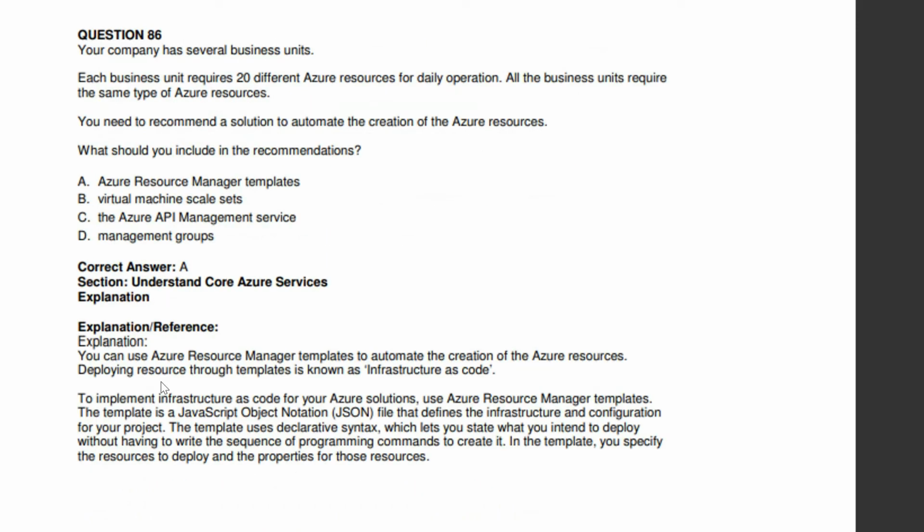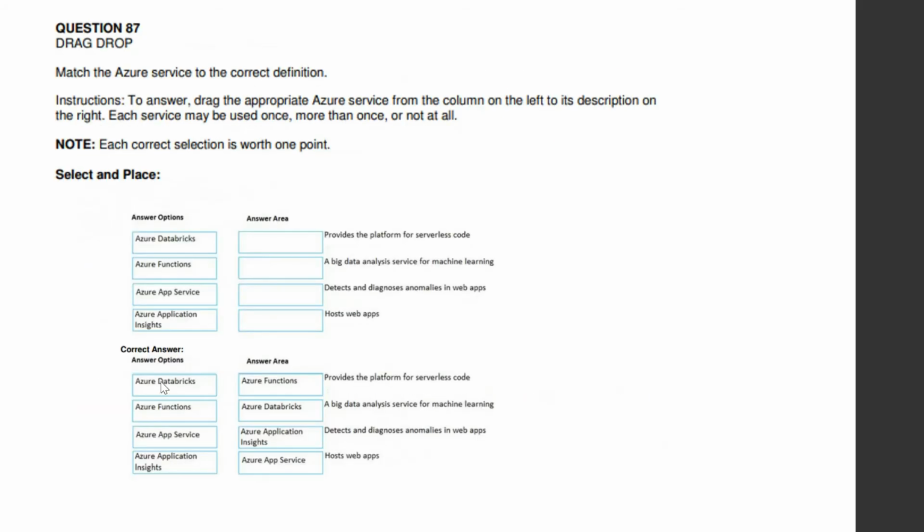Each business unit requires 20 different Azure resources for daily operation. All the business units require the same type of Azure resource. You need to recommend a solution to automate the creation of the Azure resources. What should you include in the recommendation? The recommendation should be an Azure Resource Manager template. So hope you got it.